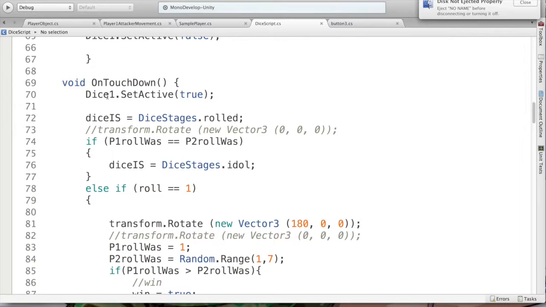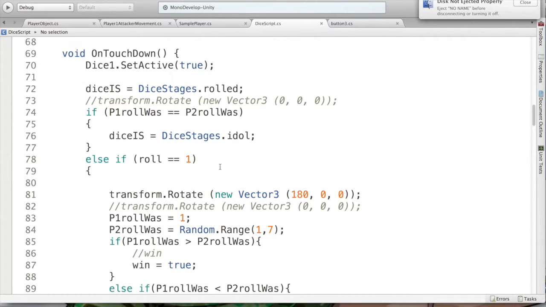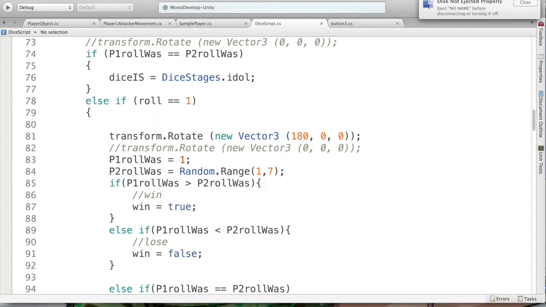But on touchdown, of course, dice is going to be active, and it's going to be through the stages rolled. If it was equal to player 2, dice is idle. Else if the roll is 1, this is where it actually flips it around. It'll transform it 180 on, I believe, the X. And then roll 1, whatever the player 2 rolls, they're going to roll random range between that.